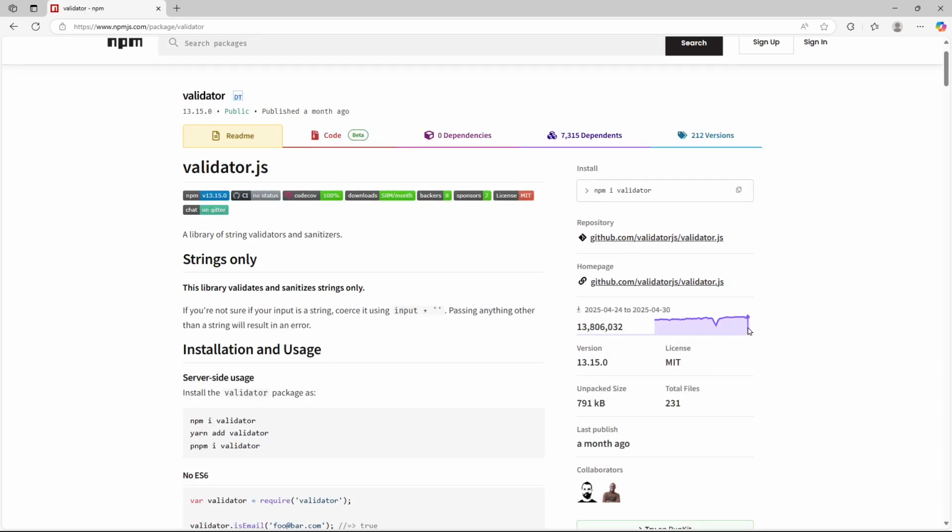While we're on the NPM module page, take note of the weekly downloads. Each package displays this metric, giving us insight into its relative popularity. For example, the validator package boasts nearly 13 million weekly downloads, which, in my opinion, is quite impressive. With such a widely used package, we're likely in good hands.